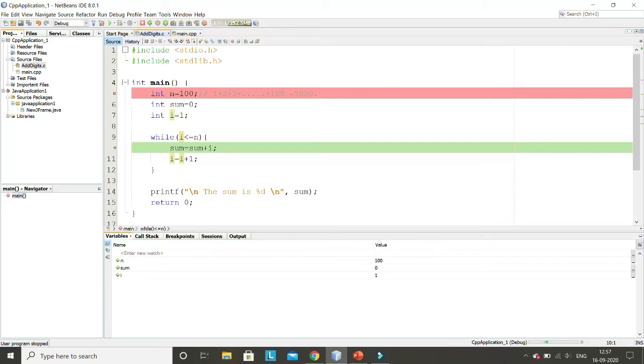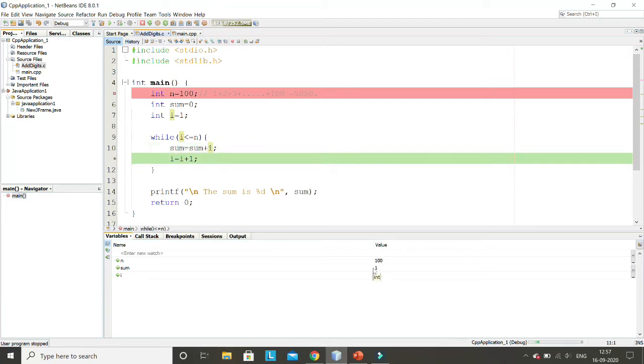Now the next line is saying sum equal to sum plus I. First concentrate on this statement, sum plus I. What is the current value of sum? If you move your cursor here, you can see the current value of sum is 0, and the current value of I is 1. You can also see it here, 0 and 1. So 0 plus 1 is 1. After executing this line, the new value of sum will be 1. See, now the new value is 1.